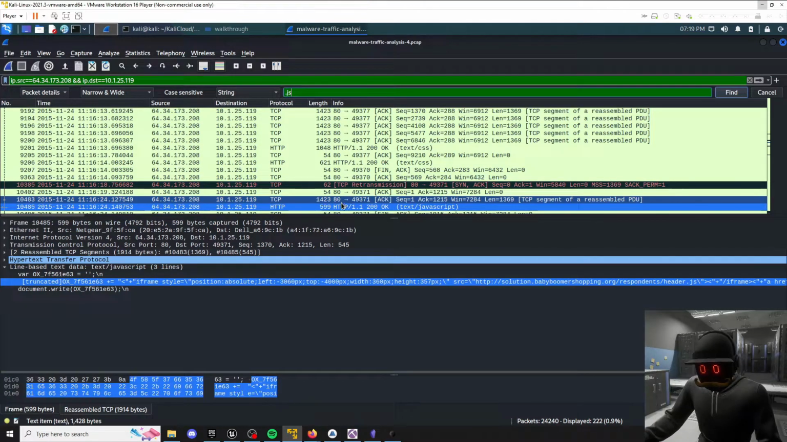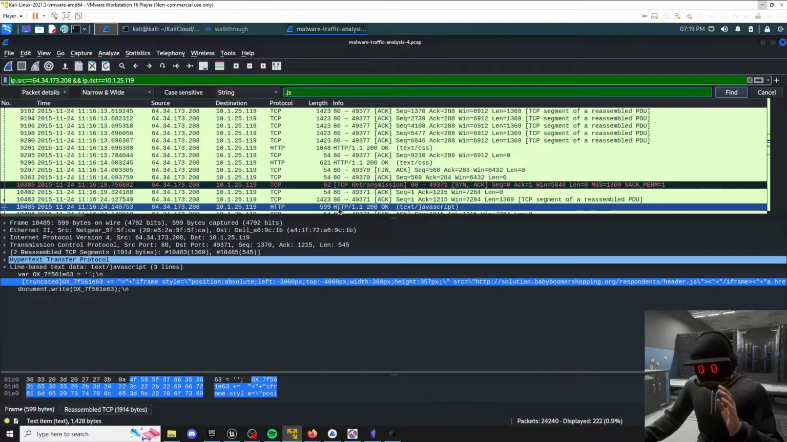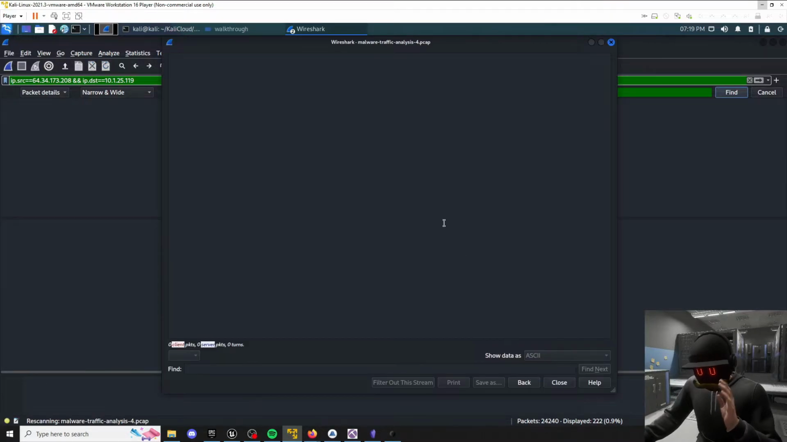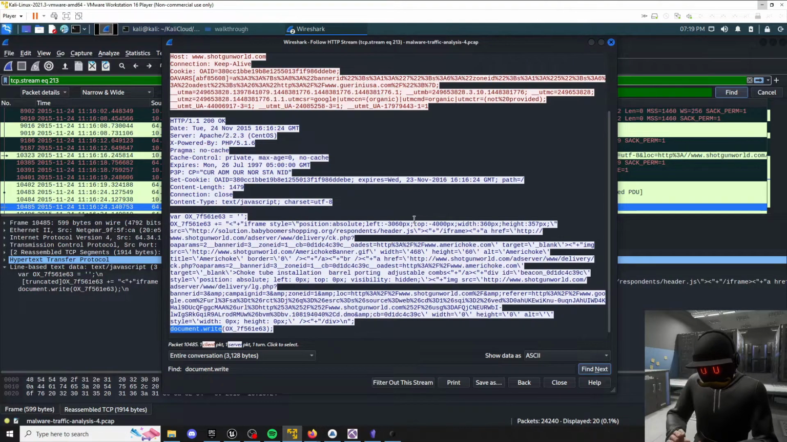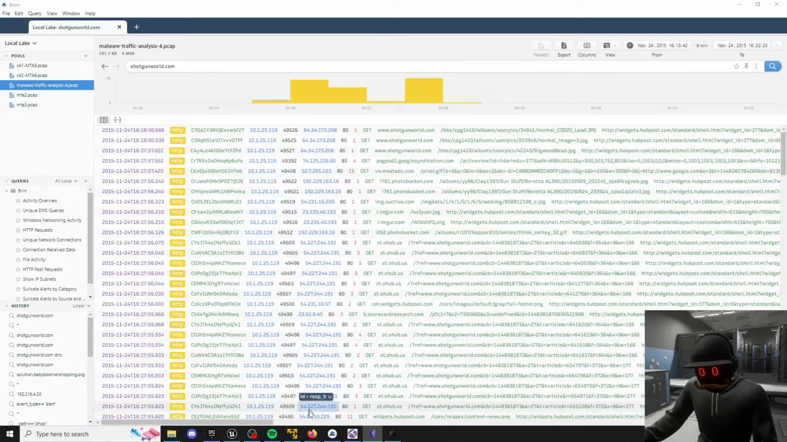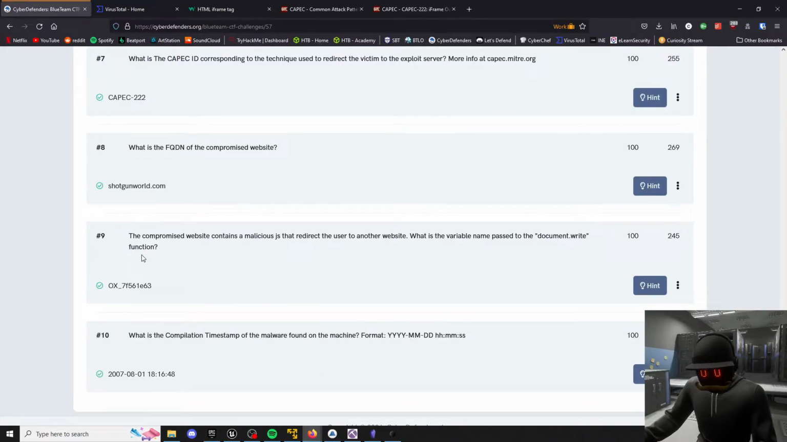Now, what shows that it's the second hit we're looking for? If we follow this, go to HTTP, and just type in the word document.write and hit enter, we will get the answer right there: 0x7F561E63. And that is our answer. So if I minimize this and go back to CyberDefenders, what is the variable name? 0x7F561E63. It's our answer right there. So we have to go to the second hit in our Wireshark search.